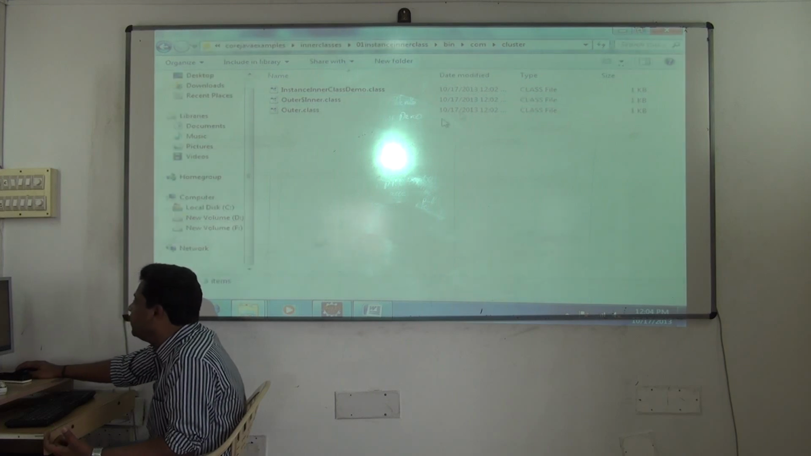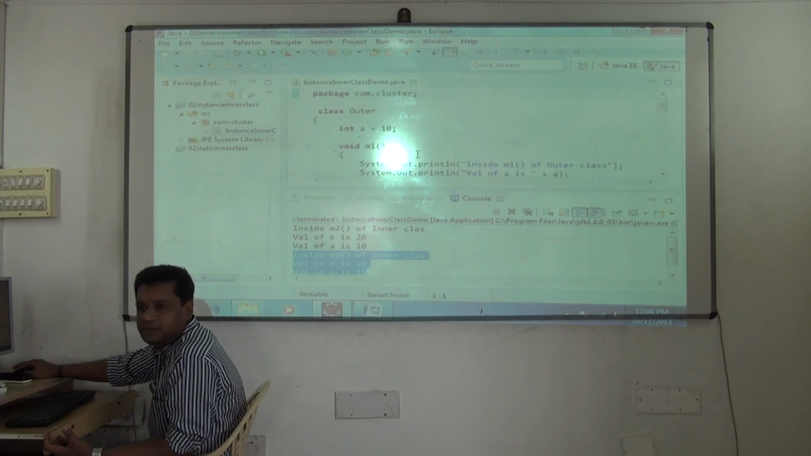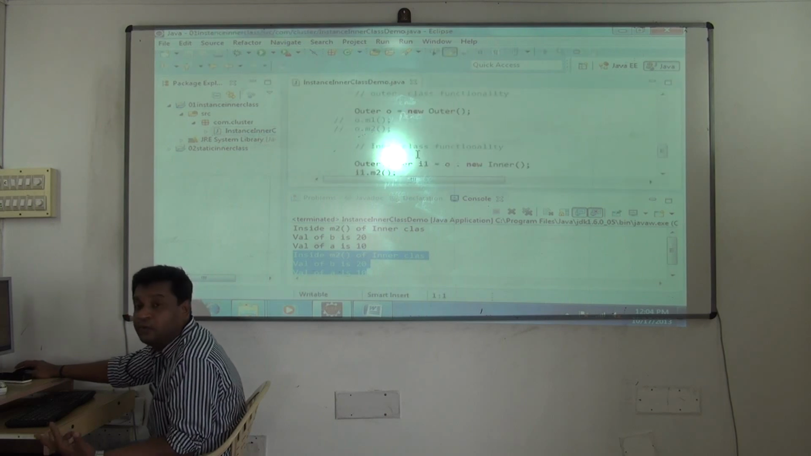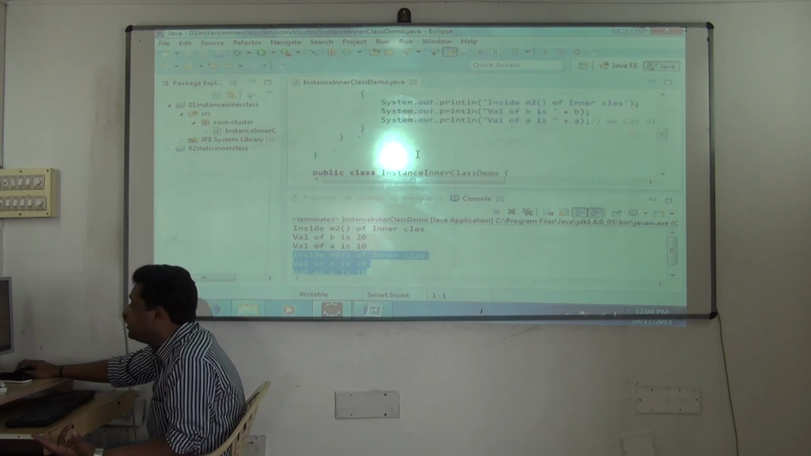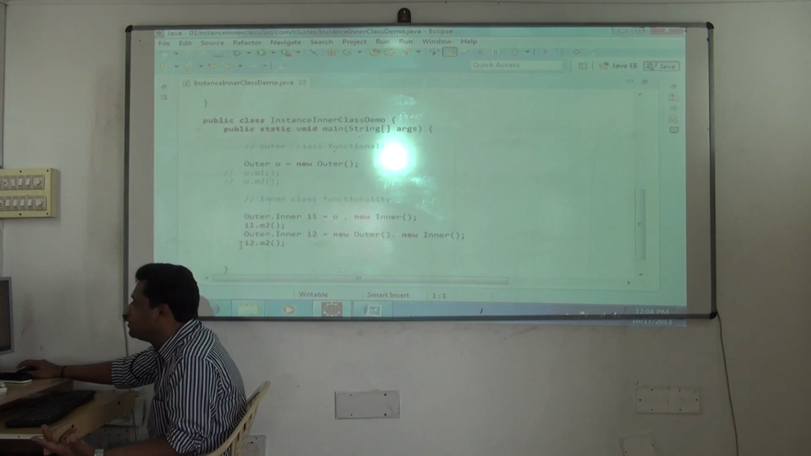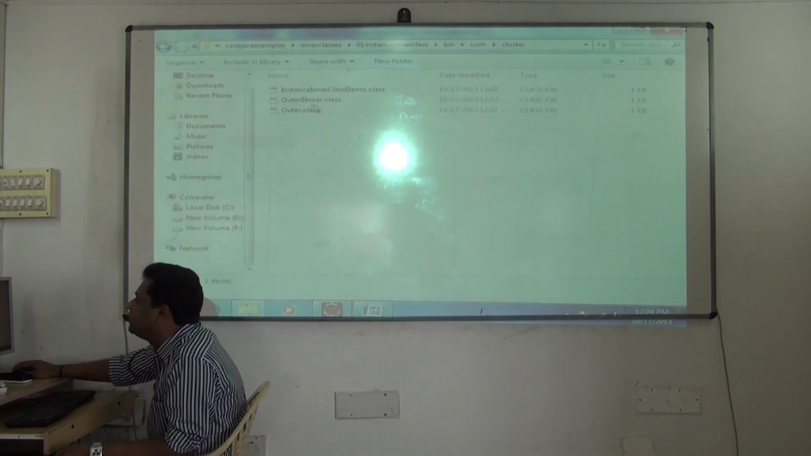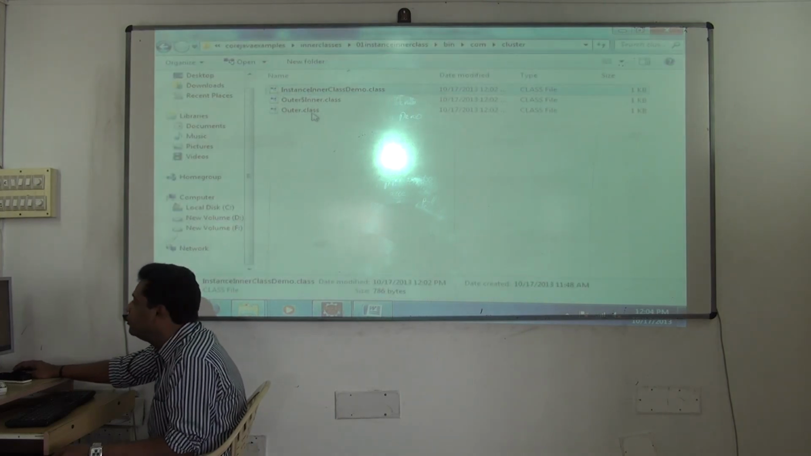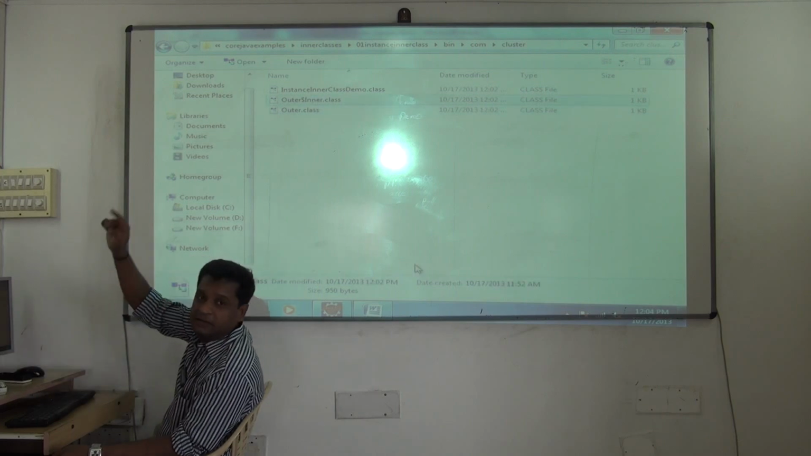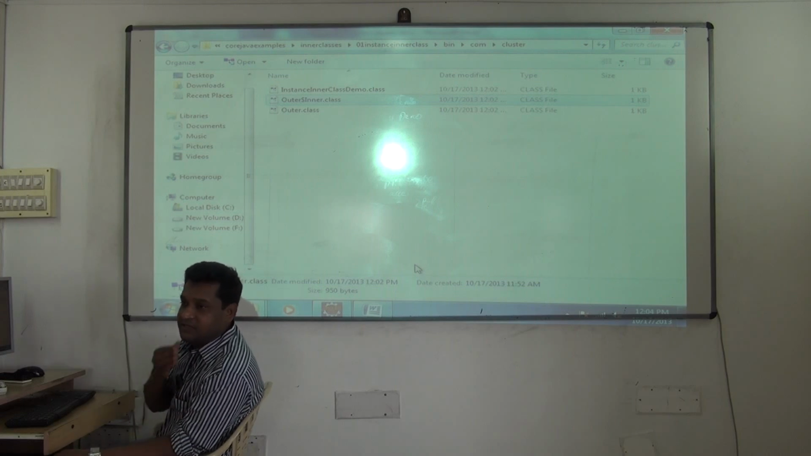One Java file was there in your program. How many Java files were there? Only one. Outer and inner were two classes. Sorry, outer is one class, inner is the inner class, and demo was another class. So actually, only two classes are there, but one is the inner class. And how many dot class files have been generated? Three. One for demo, one for outer. And look how the inner dot class gets generated. Outer dollar inner dot class, that's the syntax.